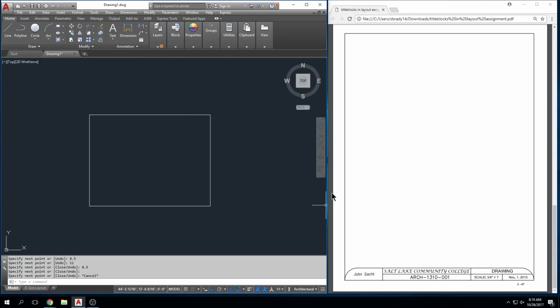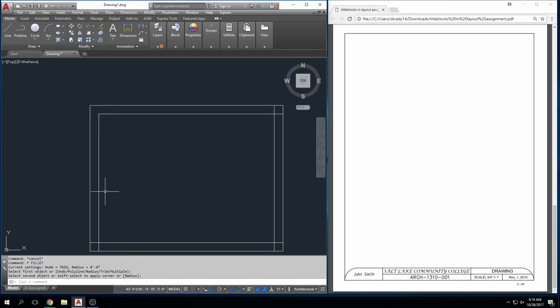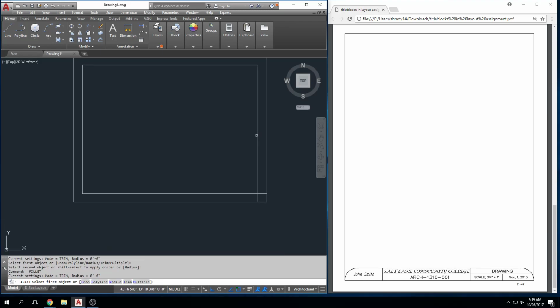Now if I look at this, that's going to be that outer boundary, 8.5 by 11. That's the exact same size of the paper, right? And I want it to be a little bit smaller, right? And so I'm going to offset it in probably about 1/2 of an inch. There we go. And F for fillet, or I could have trimmed out all that stuff too, right? F for fillet, click, click, click, click, enter, click, click, enter, click, click, enter.